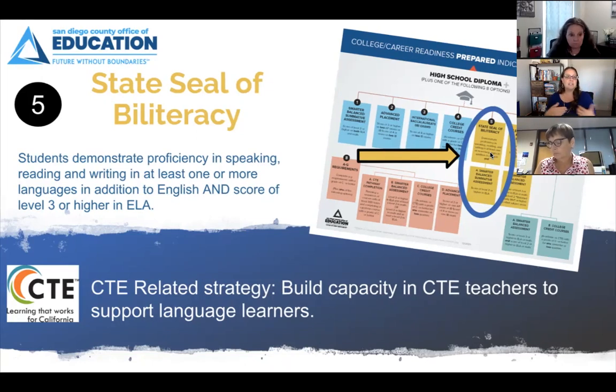And so, this is a place where you can think of strategies to really build capacity, maybe send your CTE teachers to additional training, or bring in someone from your district or region or your county office of ed who can support your CTE teachers in better building their ability to support our language learners.